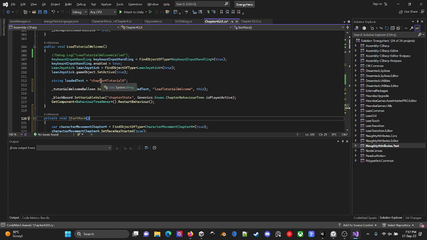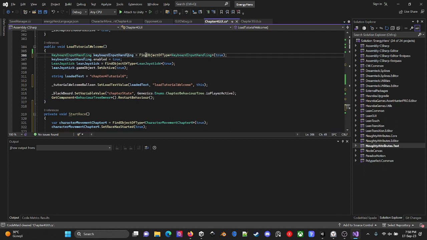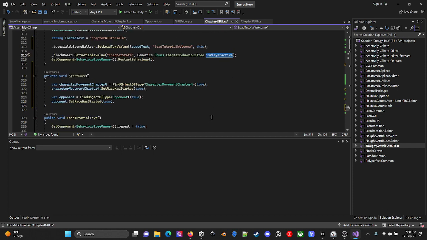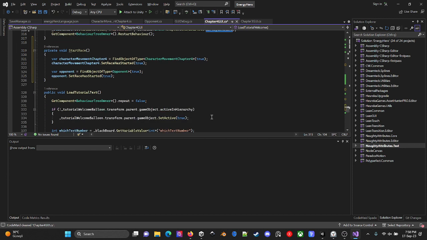Okay, right now the game just does not start, and I wanted to start the race when the player is, I wanted to start the race after this method is called and the behavior tree is player active. So I also want this thing to happen.